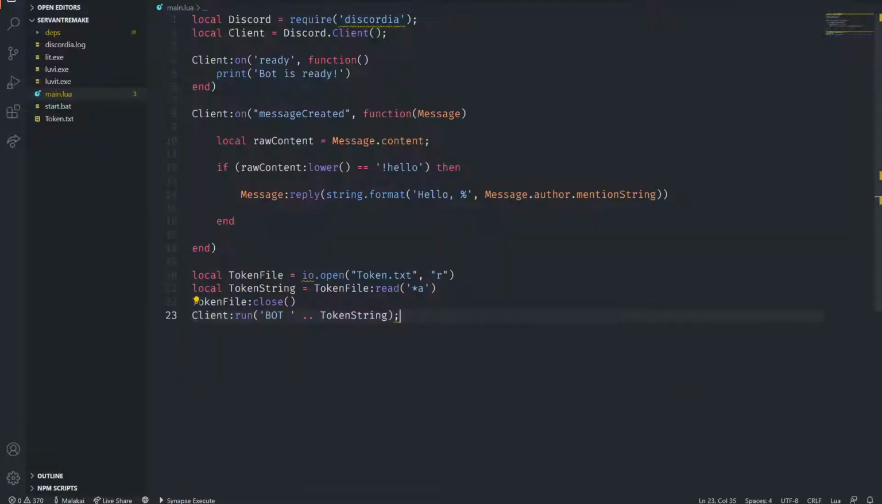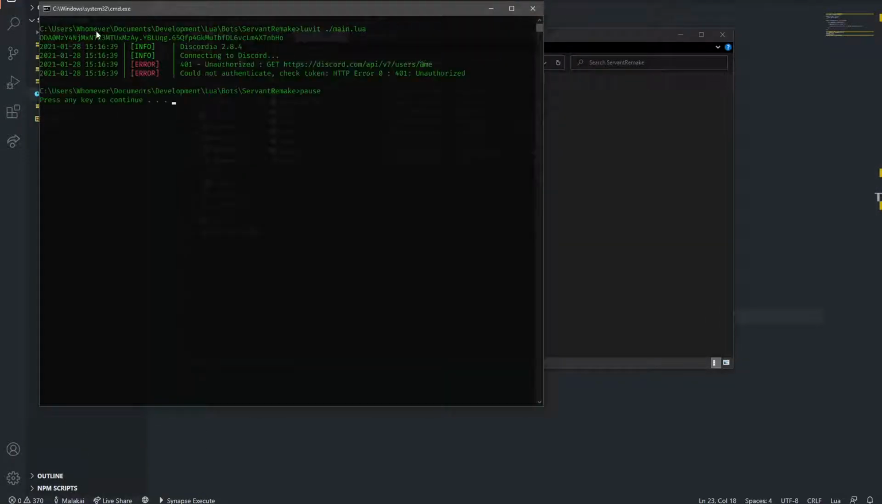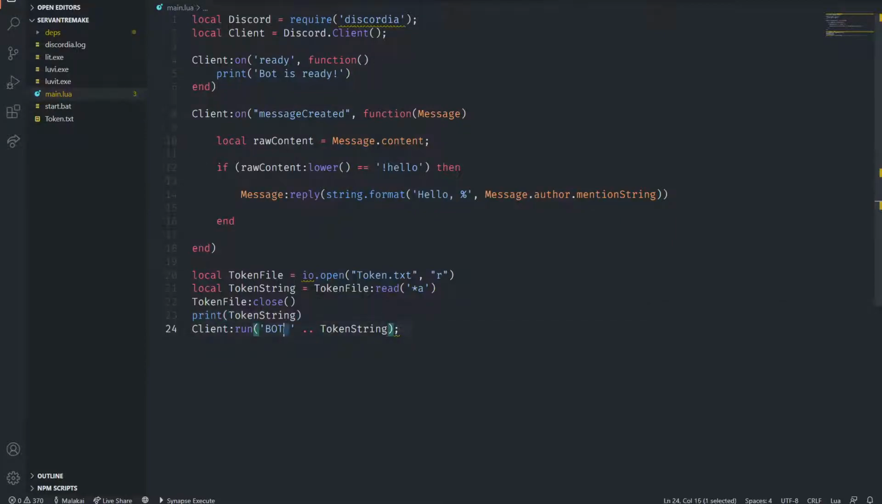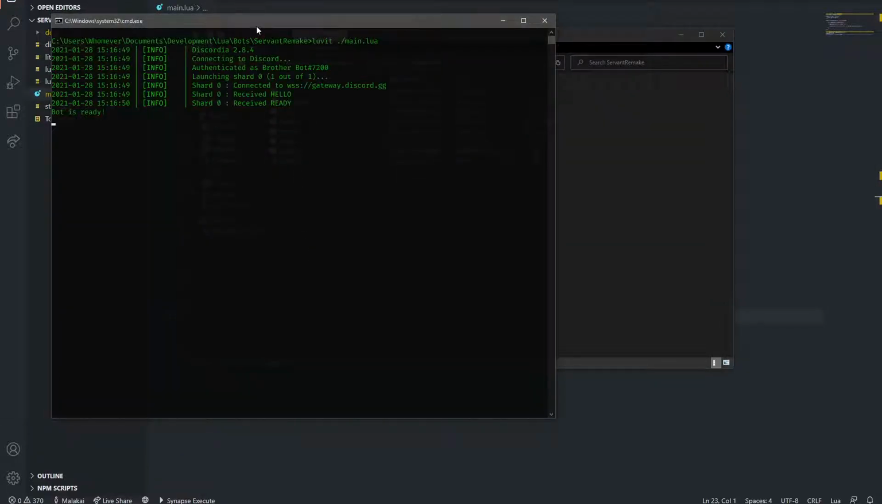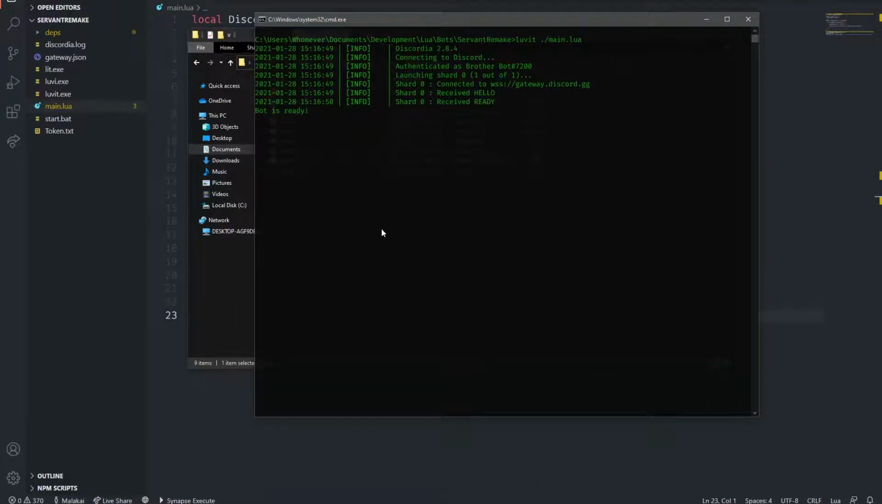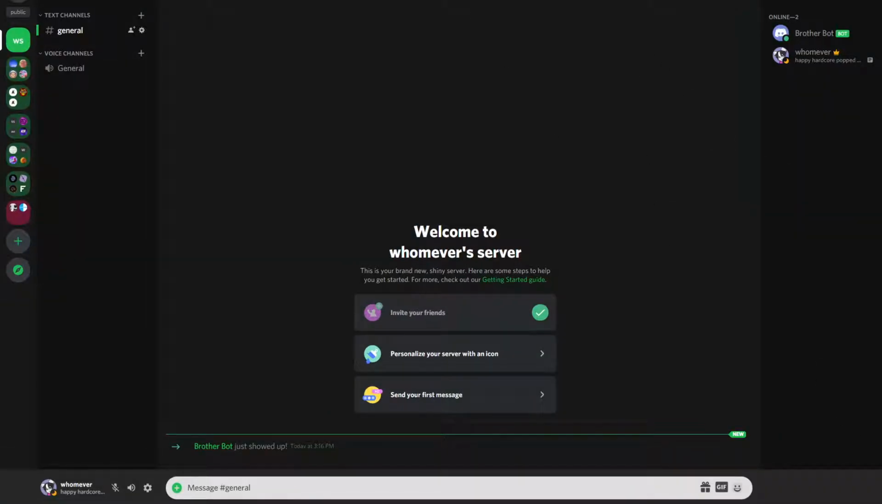Oh, does it just need? Oh wait, I'm just gonna print out token string. Oh, it might not. Never mind. It might just be bots. There we go. Try that. Oh, there we go. So it's just capital B and everything lowercase. Okay, now we have a bot opening. If we go over here, as you can see, it's online and running.